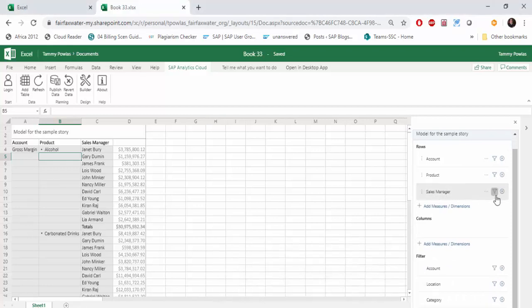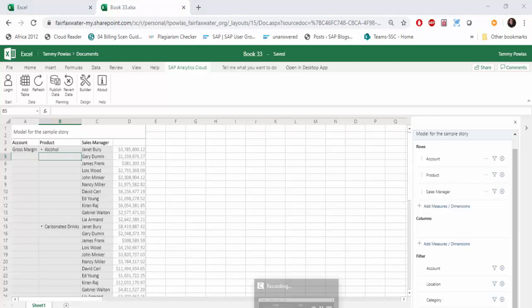And then if I wanted to remove the subtotals, I just click the three dots and unclick show totals. And then the totals are gone.